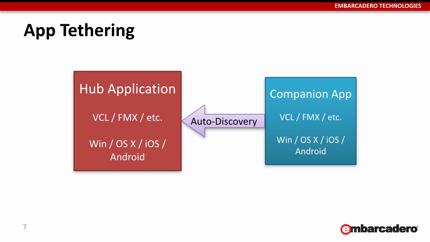Typically, it's going to be from the companion application to the hub application, but there is no client and there is no server. So the reality is this auto discovery can go the other direction. It doesn't have to go one way or the other. But once the discovery occurs, then you can send actions and data between the applications. And this is also bidirectional. You can have the companion app sending actions to the hub application, and the hub application sending data back to the companion application, whatever makes sense for you.